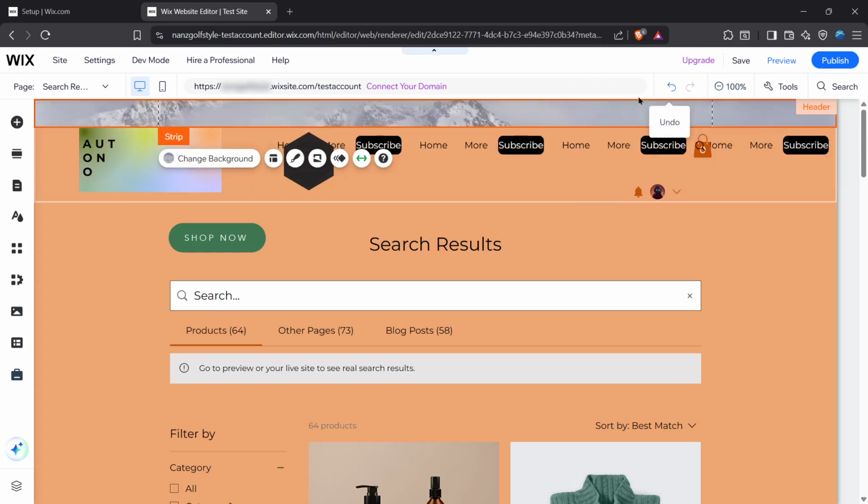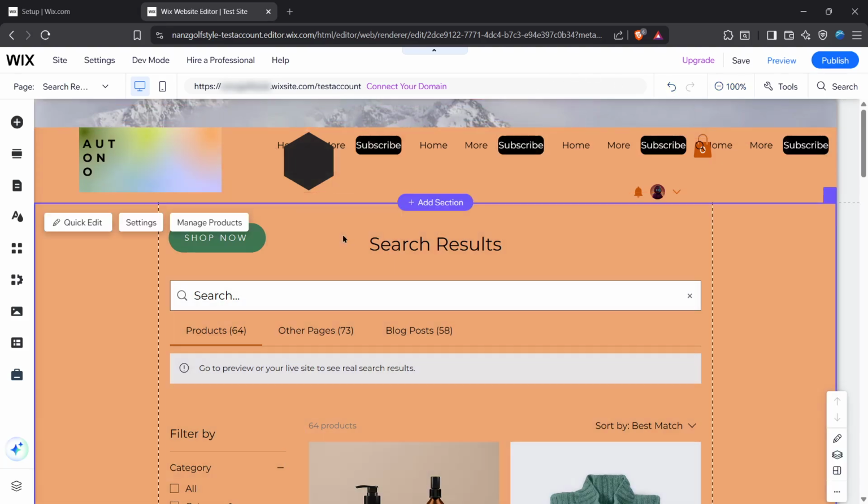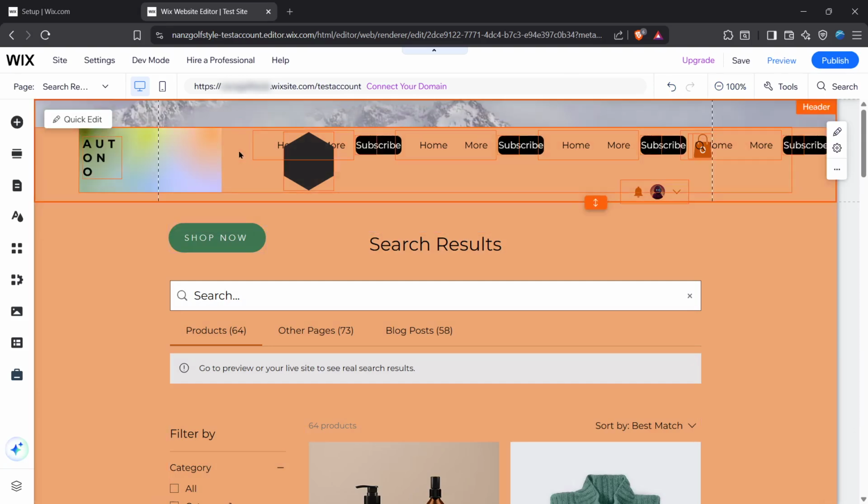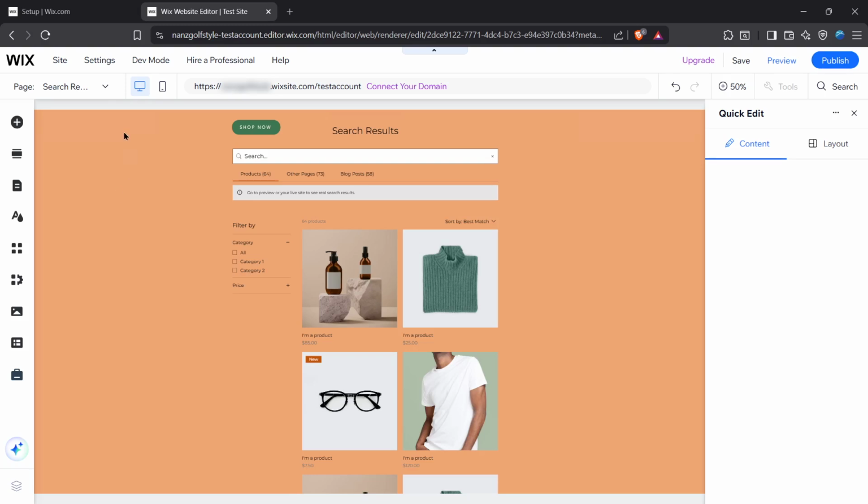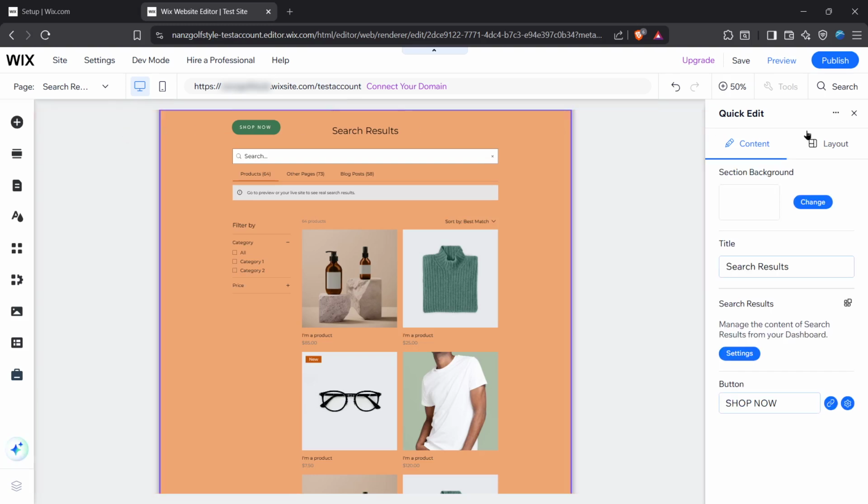Click on the strip or section that has the background image you want to remove. Click directly on the strip itself, not on any elements inside it. When you've selected it correctly, the strip will highlight with selection handles and a toolbar will appear above it. In that toolbar, click Change Background or Change Strip Background.